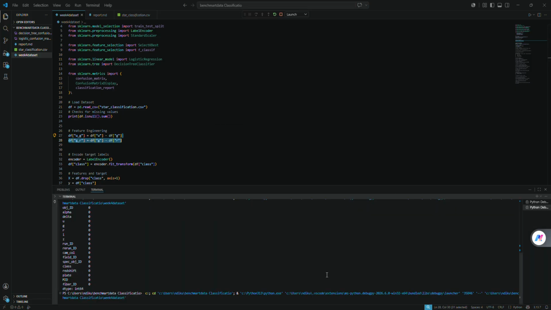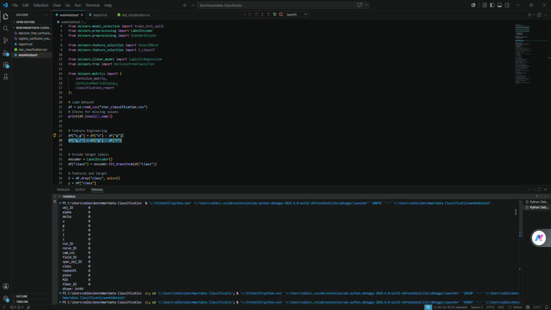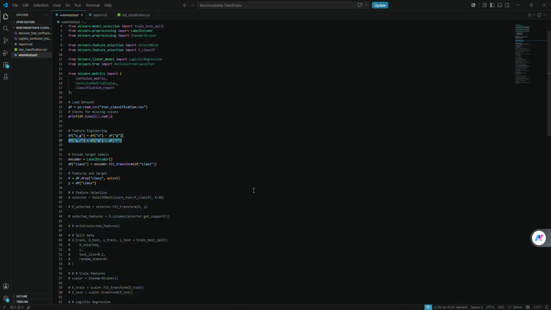Okay, so the data is already running. And as we can see here, we don't have any errors or missing values, so we're good on that part. It looks like I've run it multiple times, so I'm going to delete that.